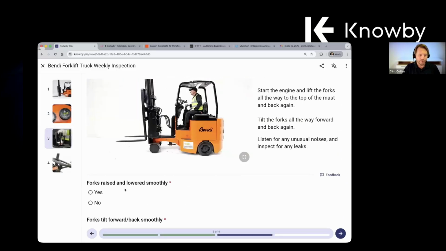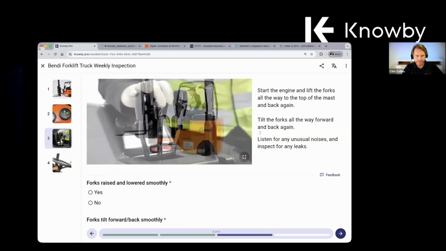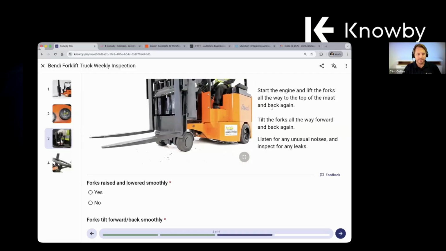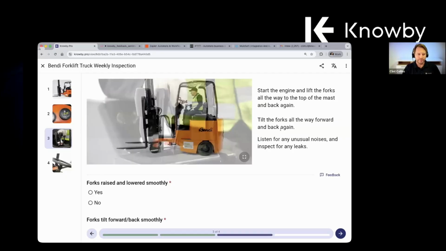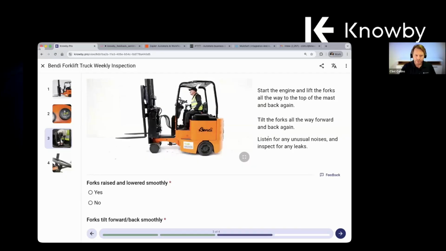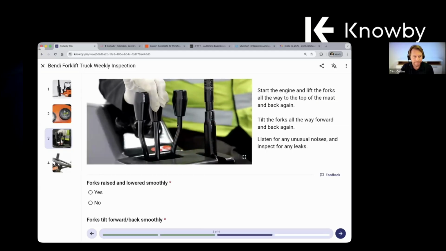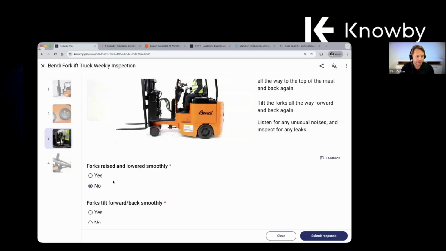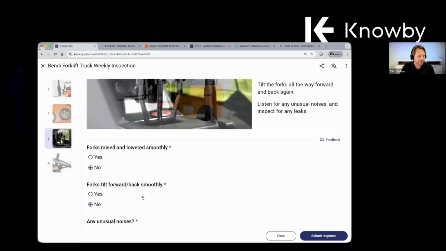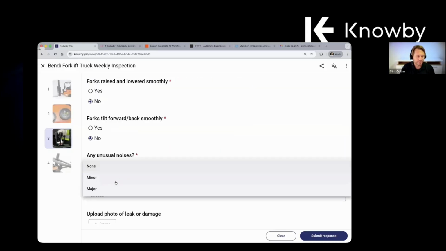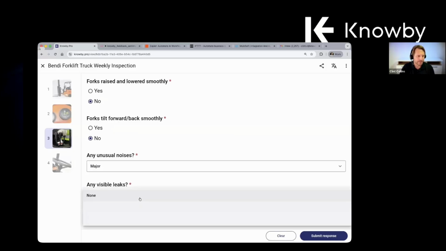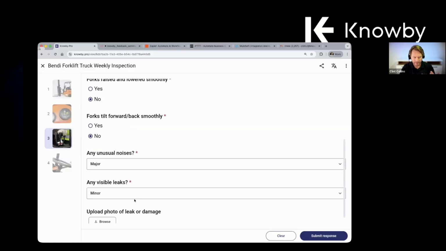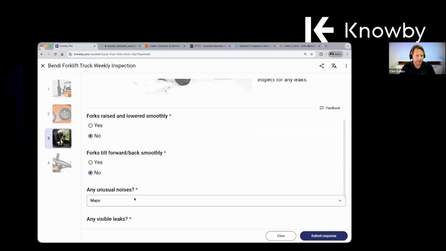This one here, the forks raised and lowered successfully. So start the engine, it says here, lift the forks all the way to the top of the mast and back again, tilt the forks all the way forward and back again, listen for any unusual noises and inspect for any leaks. Okay, so did the forks raise and lower successfully? For this example, I'm going to say no. Did they tilt back and forward? No. Any unusual noises? I could say yes, there's a major noise and it looks like there's a minor leak. And if I wanted to, I can upload a photo of that minor leak, for example.